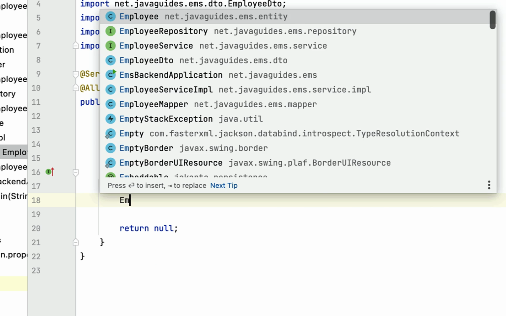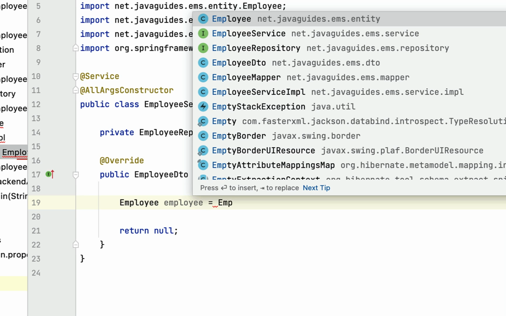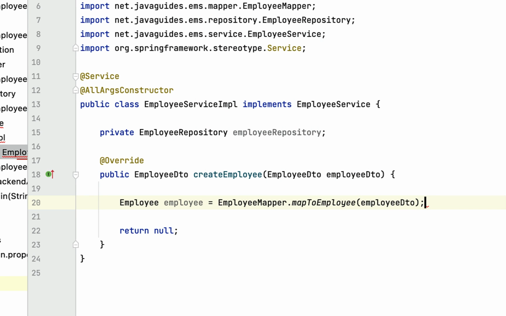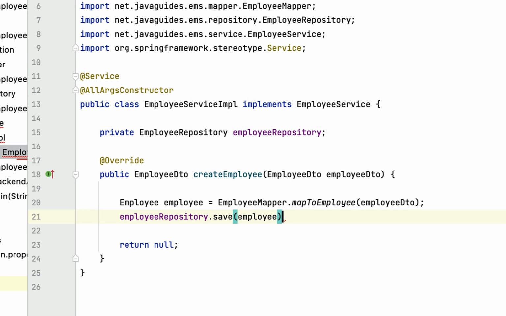So here let's say Employee employee equal to, let us call EmployeeMapper class to map EmployeeDto to Employee JPA entity. So here EmployeeMapper, it has mapToEmployee method and then pass EmployeeDto. Okay, now we have converted EmployeeDto to Employee JPA entity. Next, let us save this Employee JPA entity into database. So for that, let us call employeeRepository. It has a save method and then pass Employee JPA entity object. Perfect. Next, this save method returns the saved Employee object. So let us get it into a local variable. So here Employee, and let us give a variable name as savedEmployee.